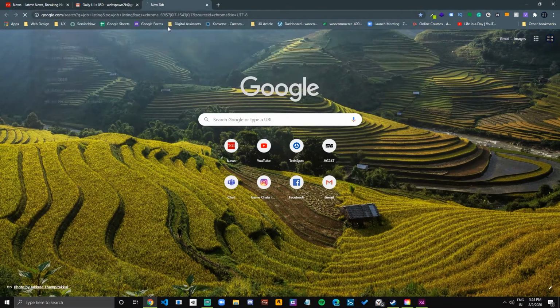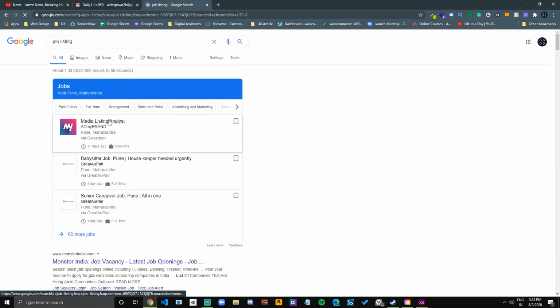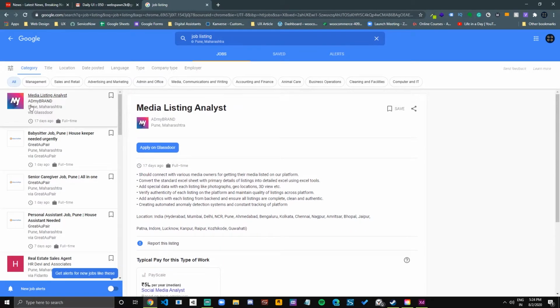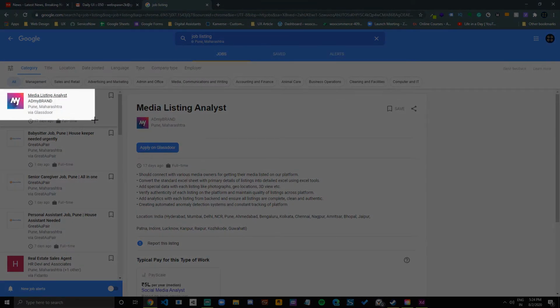Job listing. I could go to websites, but I just want to see ideas of what's available. If you see this on the left hand side, that's the list here. So we have media listing analyst: name of the company, location, 17 days ago, full time. That's pretty useful information for my purpose. I'm going to use it.